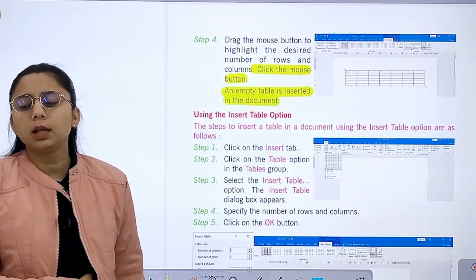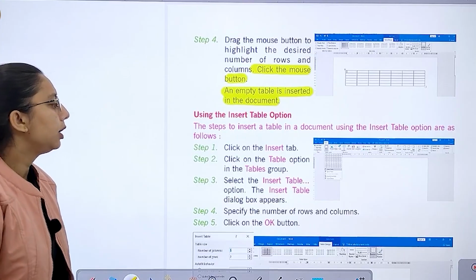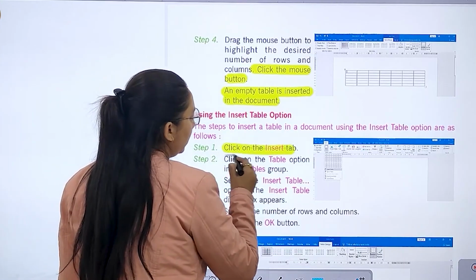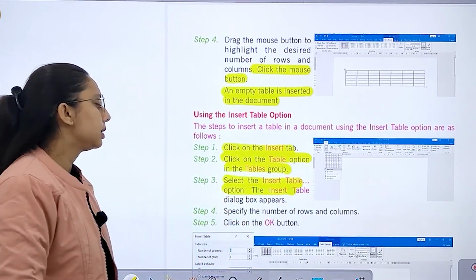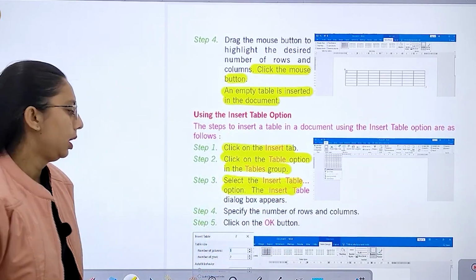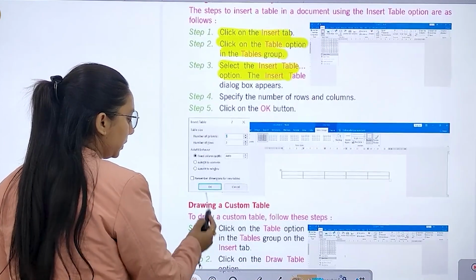Now, using the Insert Table option. For that, click on the Insert tab. Click on the Table option in the Table group. Select the Insert Table option. The Insert Table dialog box appears. Then you will click OK.